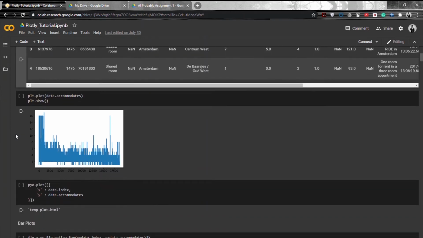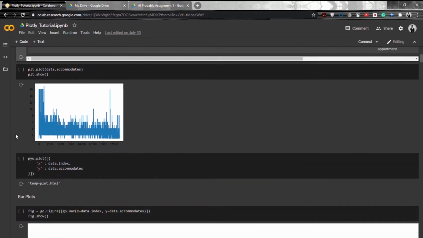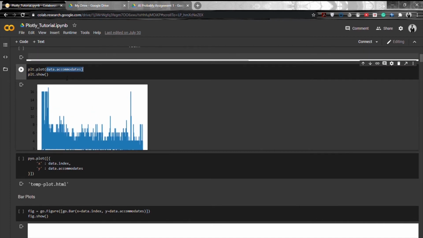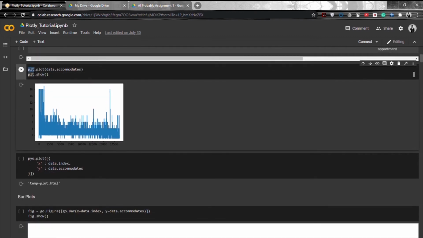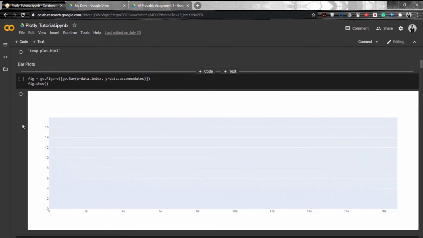Let me first tell you why I think Plotly is good and why the interactive graphs are good. So here I'm plotting the data accommodates, like how many people are coming to the hotel. I am using Matplotlib here, and I got a graph. Okay, it's fine, but I cannot infer much from this. It looks so congested here. So then I tried to plot the same thing with Plotly.